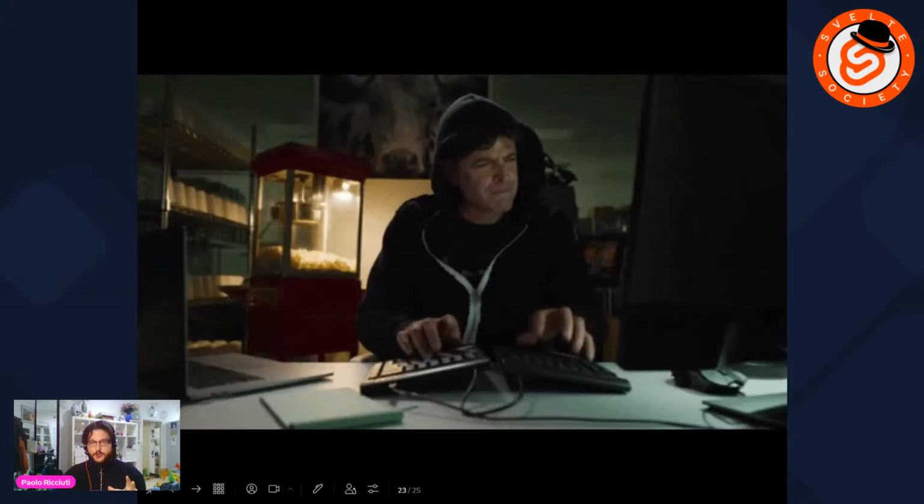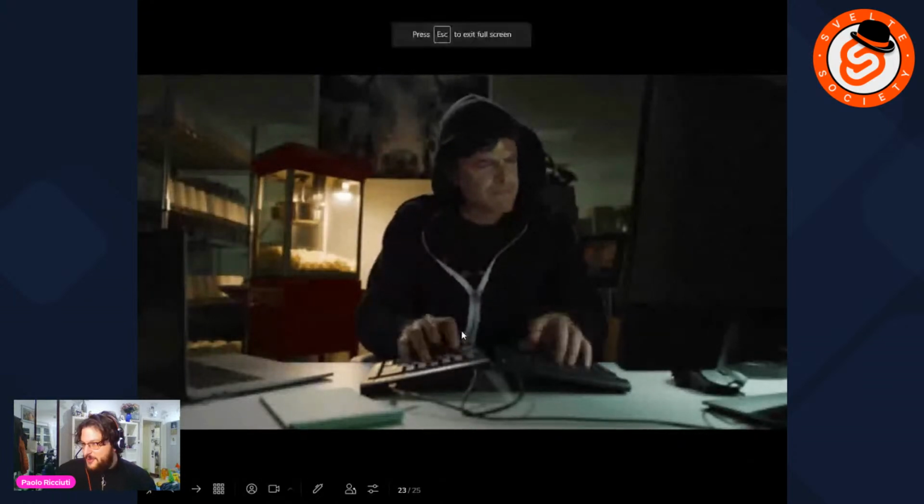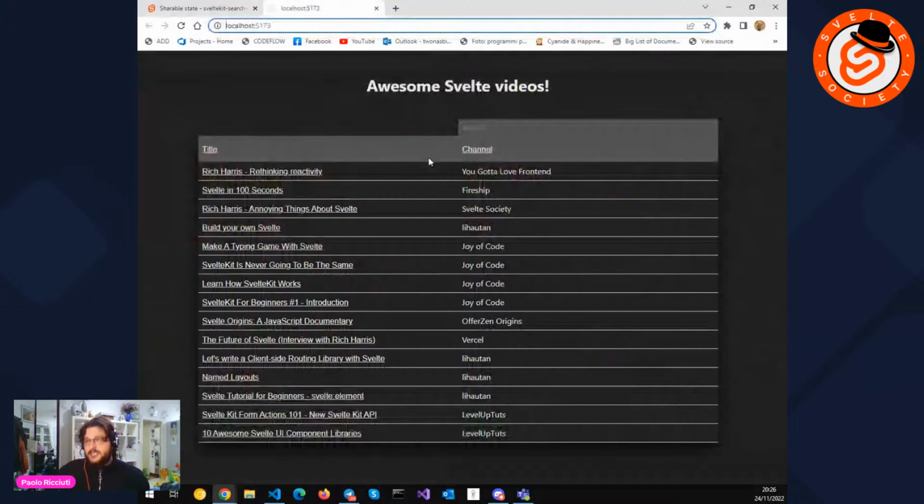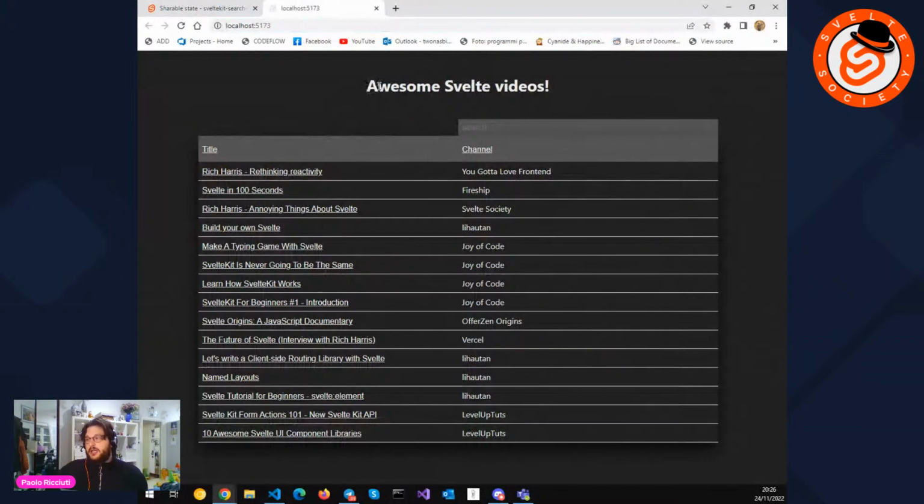I just want to show how simple it is to get a simple application that does not share its state in the URL and turn it into a much cooler application, in my opinion. So I have this very simple SvelteKit application.